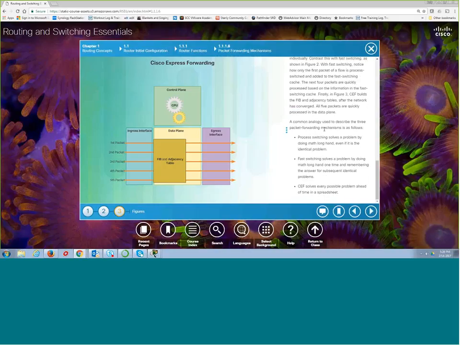Now, they give you a couple analogies on how to kind of think about this. Process switching is solving a problem by doing math longhand, even if it's the same problem. So no matter what, if all these packets are going to the same place, we do the same math problem every single time. Fast switching does the following. It solves the math longhand once and then stores that information in a cache and then uses that for every additional packet going to that network. The last one is CEF, and CEF says, look, we're going to solve all these problems ahead of time, and then when the lookup comes in, we don't have to do a lookup. We've already got the answer of where these packets need to go.